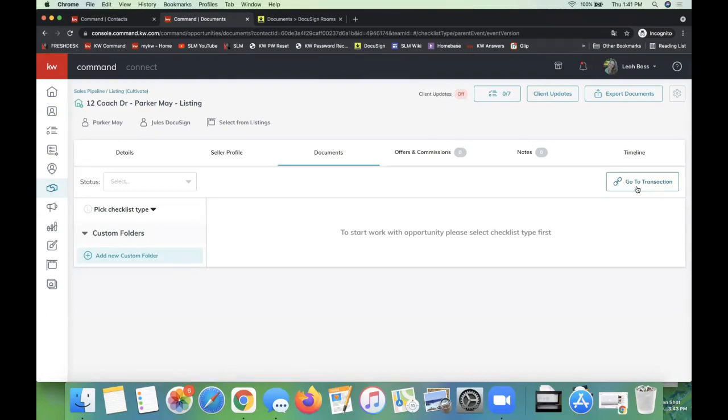What happens when you do that is it links the opportunity to your room or your loop, and it makes it way easier for you to sync over details to all of your forms, to autofill all of your forms. It also makes it way easier for you to pull over your signed paperwork back to the opportunity to submit for compliance review. And I'll be showing you guys that as we go along here.